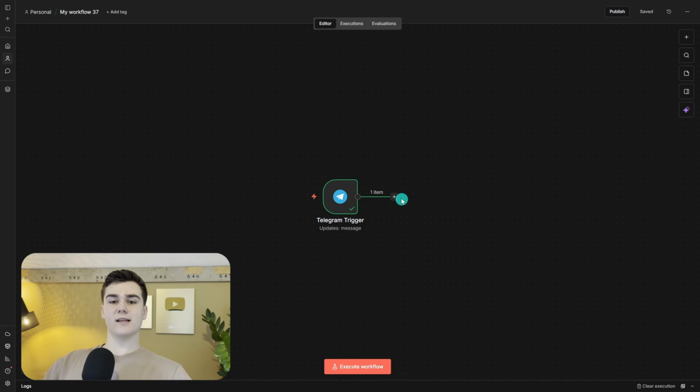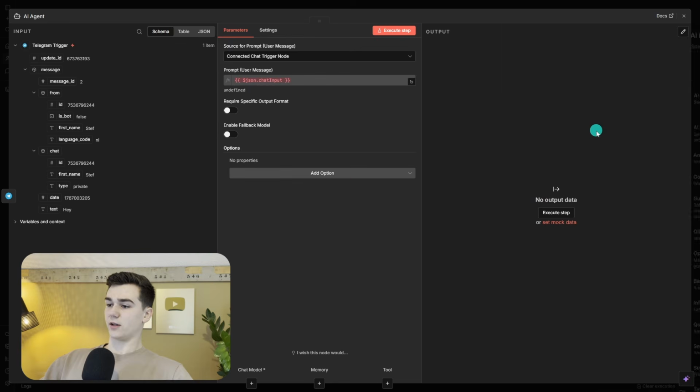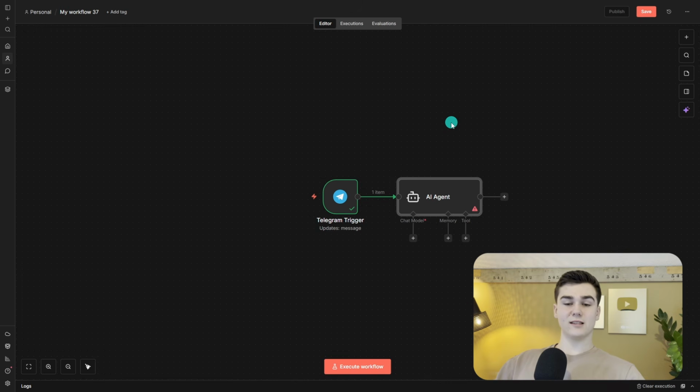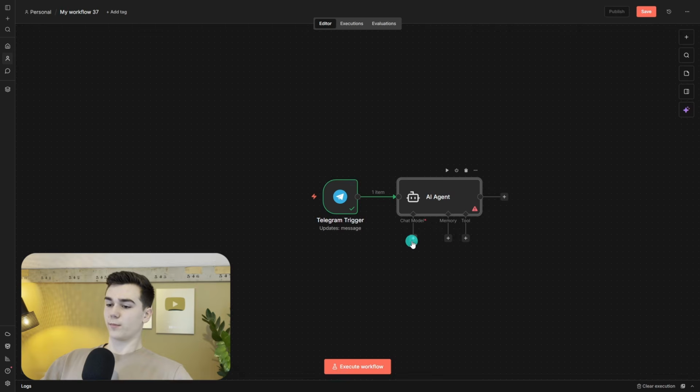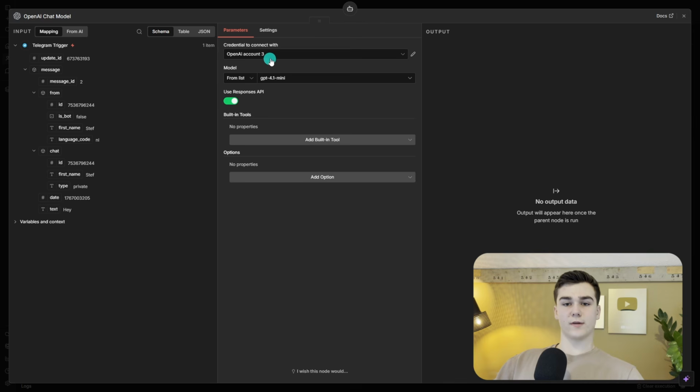The next step for this AI agent is adding the AI agent itself. So we will press on the plus, go to AI, then press on AI agent, and now we have connected the AI agent. The first thing that we need to do is add the chat model, because otherwise you won't be able to chat with the AI agent. So we will press on the plus, and then we will use an OpenAI chat model, and in here you also have to create your credential.